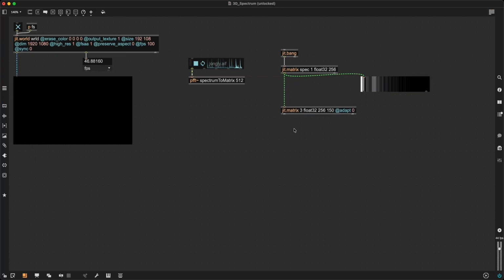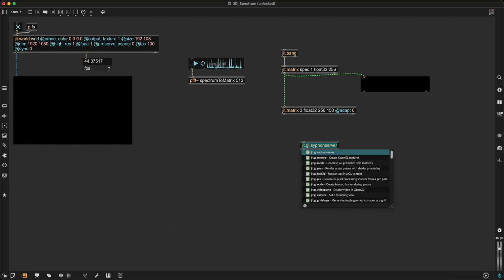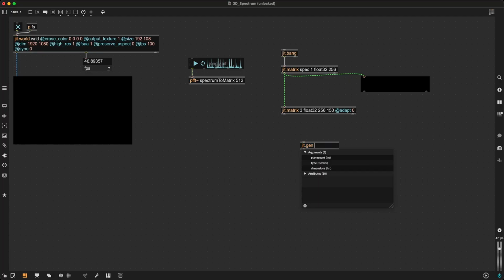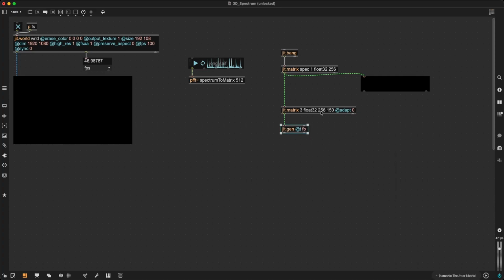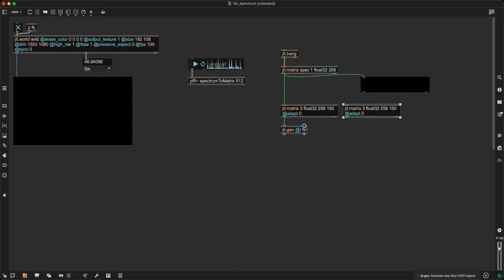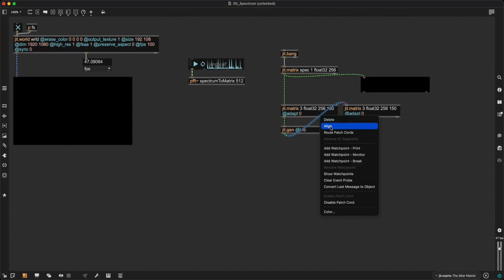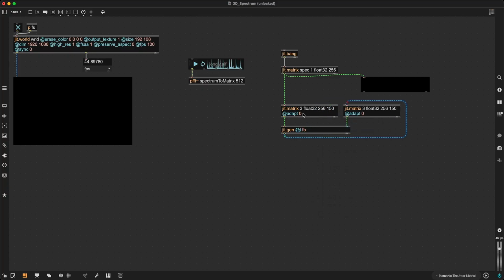So in order to get this scrolling effect, we need a feedback loop. In order to do this, I will create a jit.gen. Let's call this one feedback. And then we can duplicate this. This will be the second input. And we can create our loop like this. So this matrix is coming in here, then it gets processed, coming out here, getting back in here.